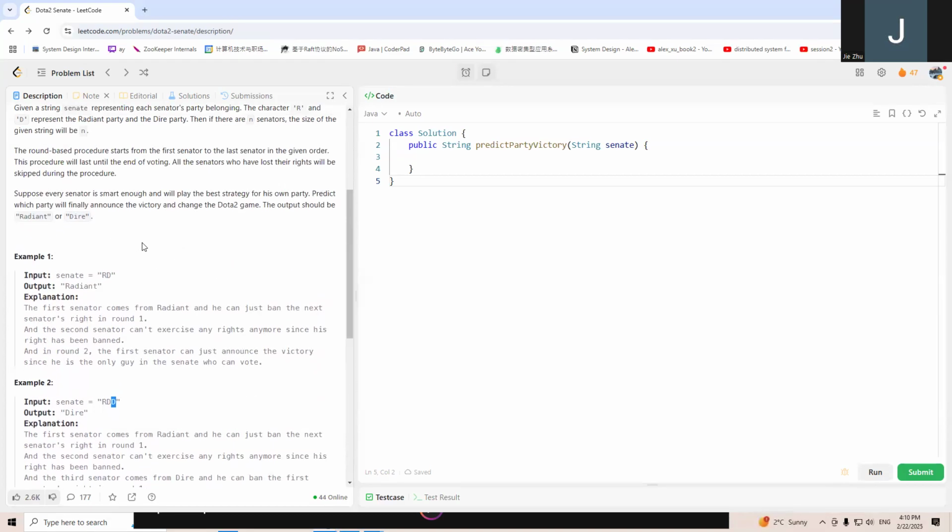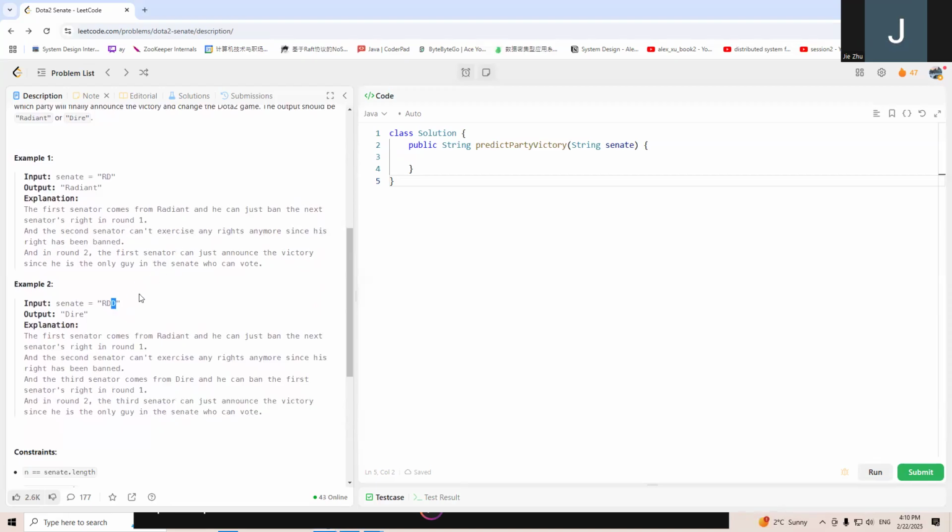Here there are some strategies. Let's look at example two. The first senator is coming from Radiant, and he bans this senator. This is still round one. The second senator is from the Dire, and he is banned. He does not have the option to execute rights in this round.